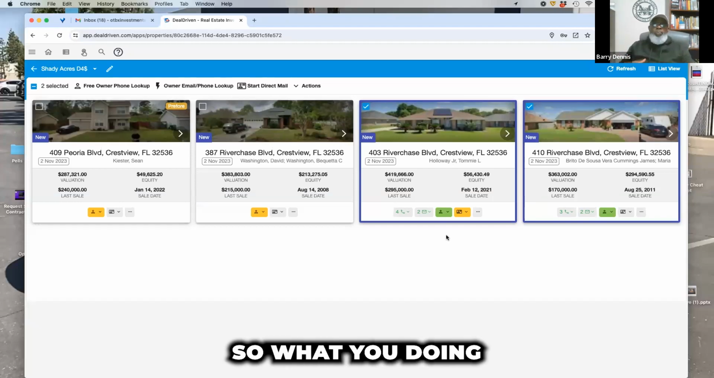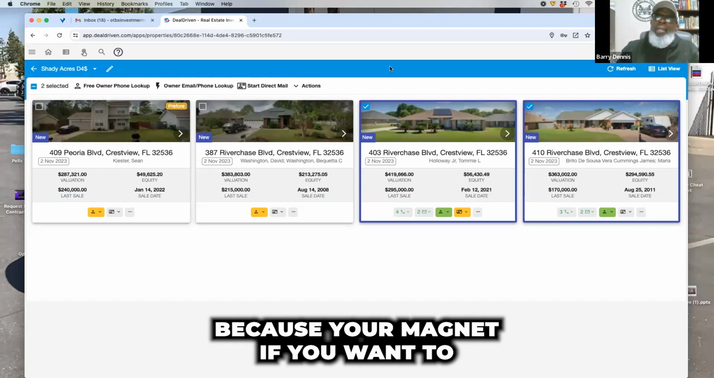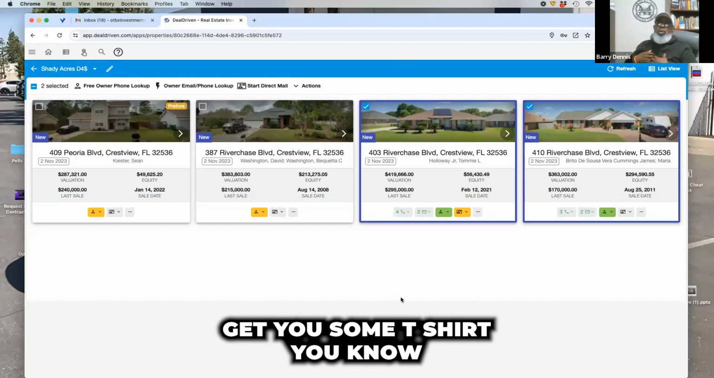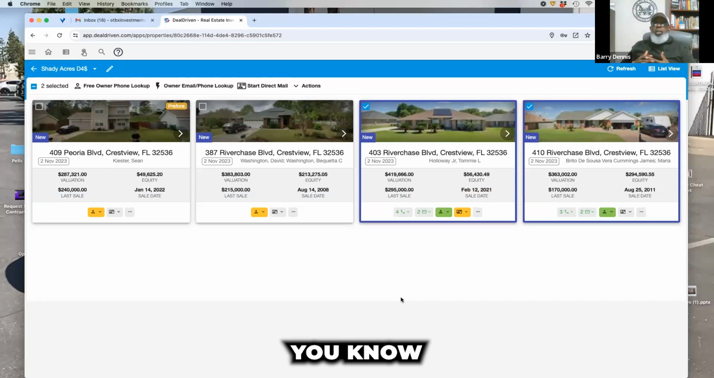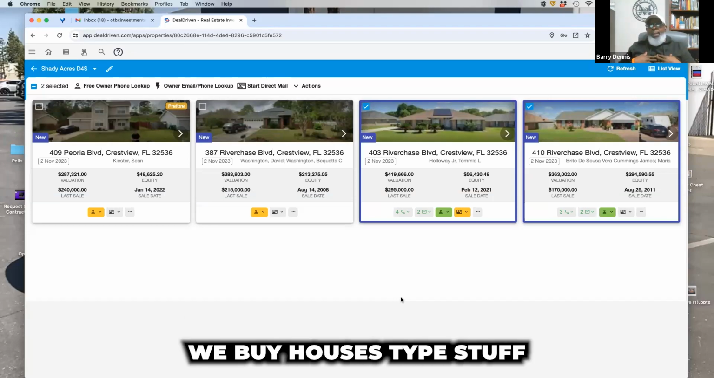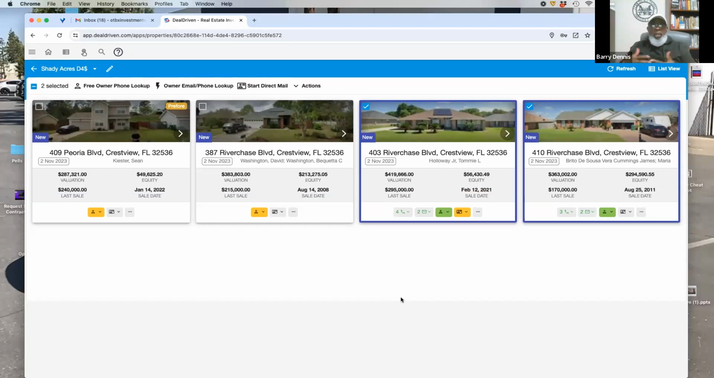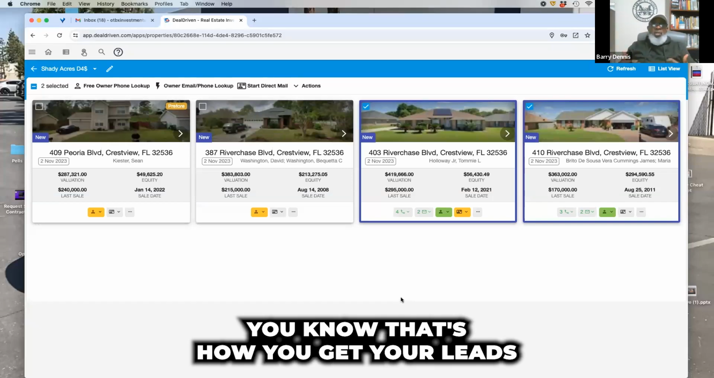Telling them what you're doing. If you want to put something on your car, get you a magnet. If you want to, say I buy houses, get you some T-shirts, whatever your business name is going to be, you know, we buy houses type stuff. So people know. And that's for everybody on here. Yeah, that's for everybody. Just marketing. That's how you get your leads.